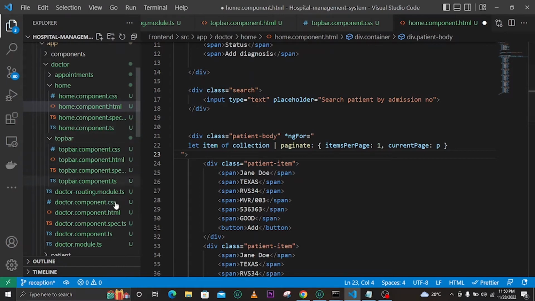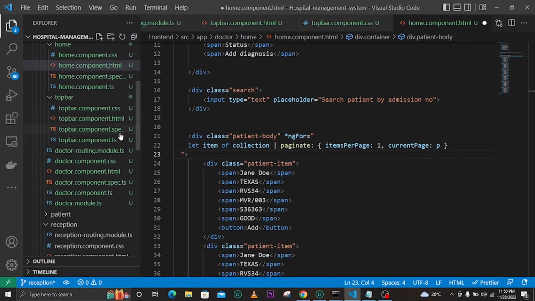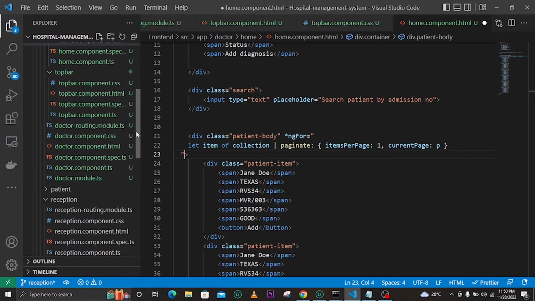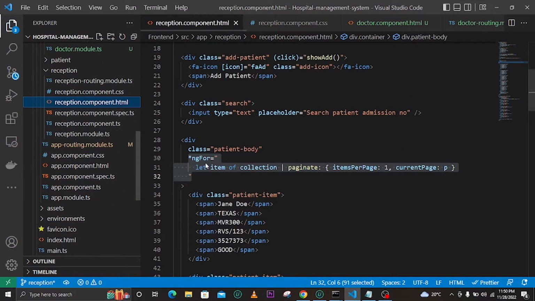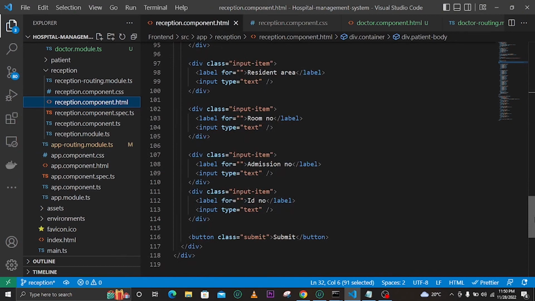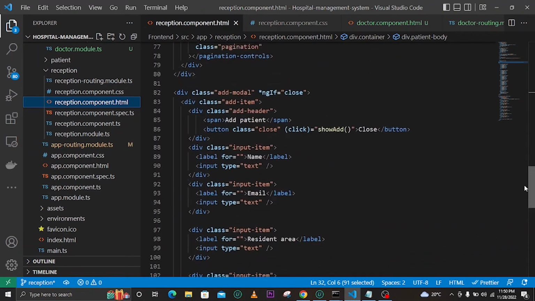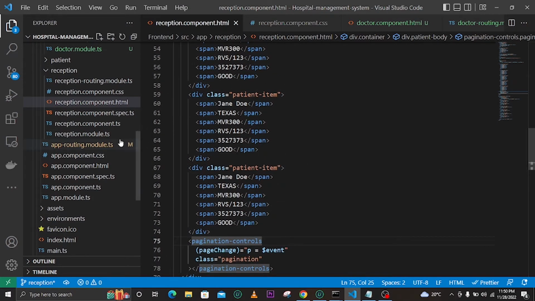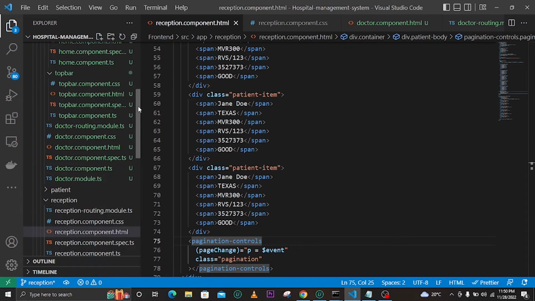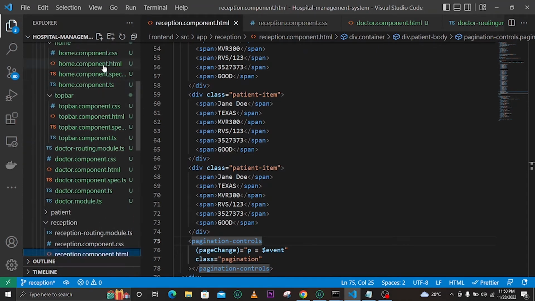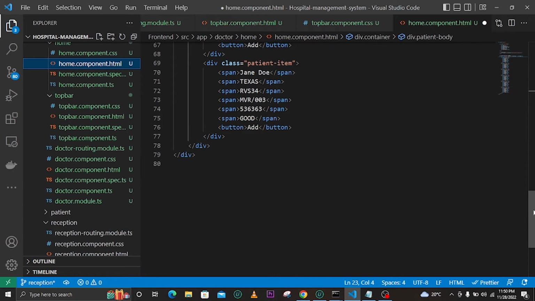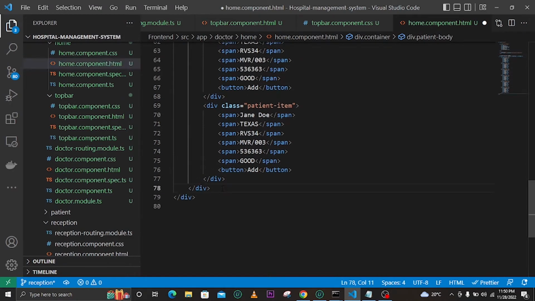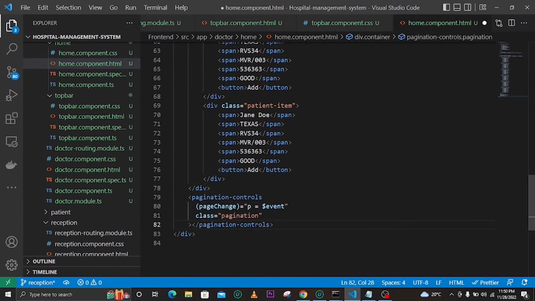So the other thing now, you need to add the pagination control. Just come inside our HTML in our reception, where we added the pagination control down here. You can look down here and see this pagination control. So copy it, then let us scroll up, and let's come down here, and we can now add this pagination control here.